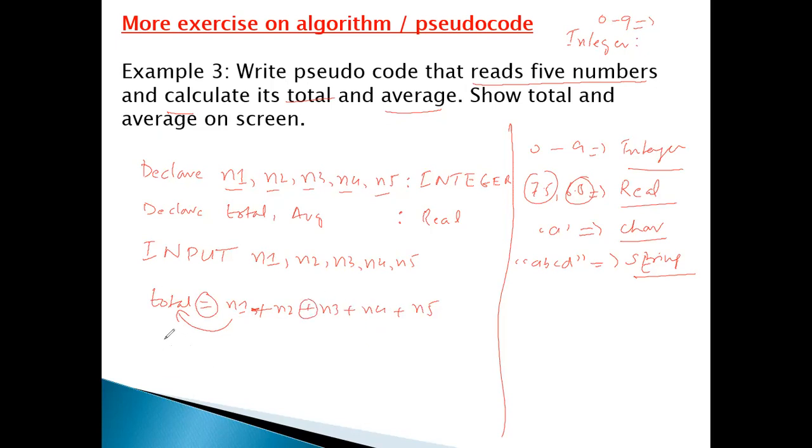Okay. Next, you have to calculate average. So I will write average equal to total divided by 5. Next, you have to show output. So you can use the command print for total and average. You got that? Is there any confusion? No, sir. Okay. Now I am telling you about its flow chart also, so that you know how to present your algorithm in graphical form.